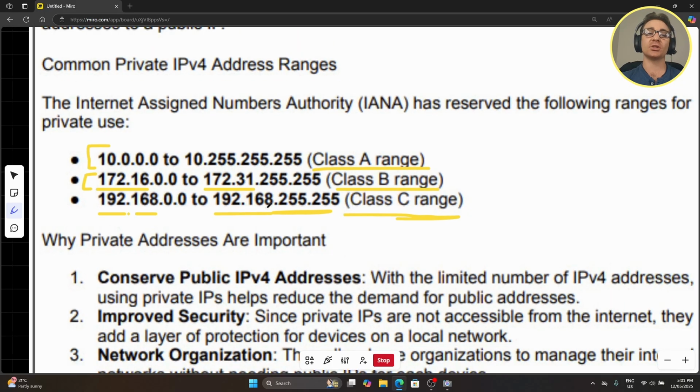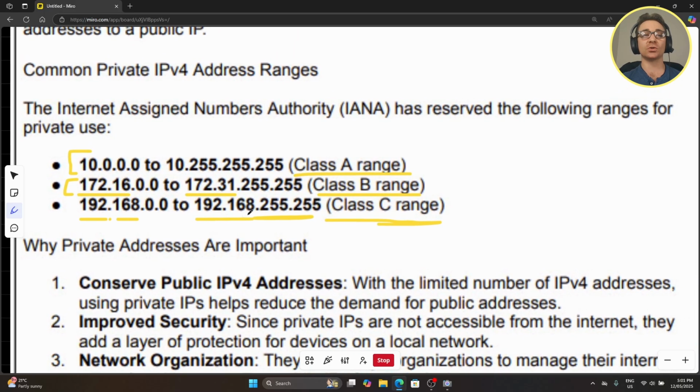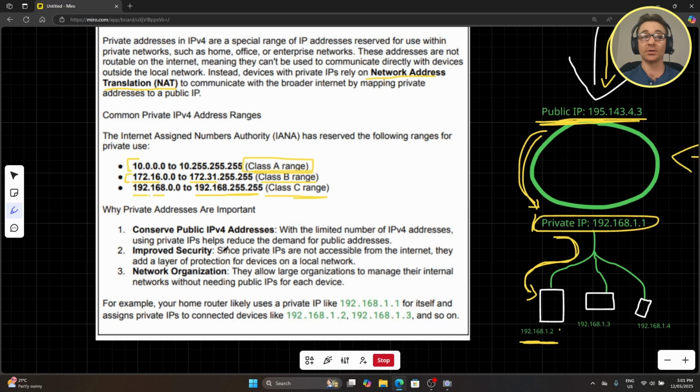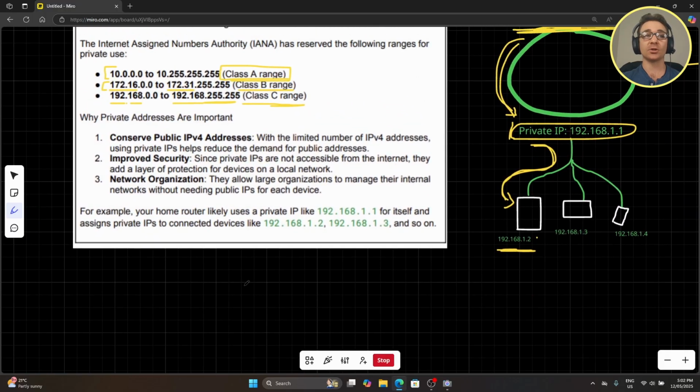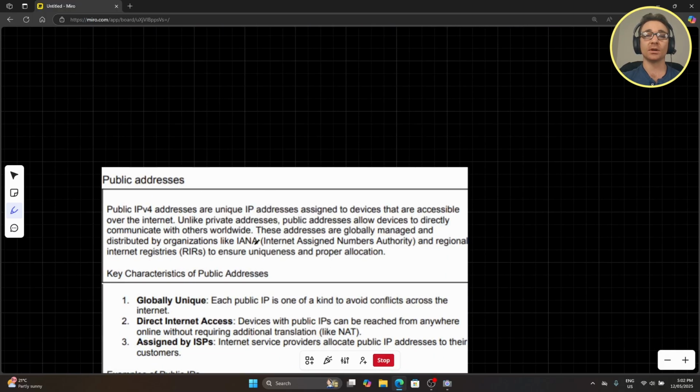So again, guys, you're going to need to make sure that you can identify not only what range it is, is it a Class A, Class B, or Class C address, but you'll also need to be able to say, is it a public or a private address? All right, you will need to be able to do that. I'm going to do my best to help you be able to do that, but you are going to need to be able to do that.